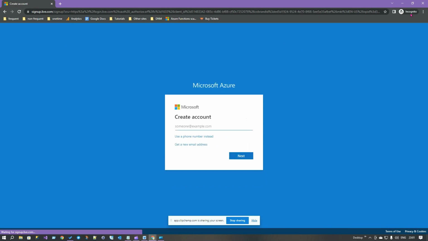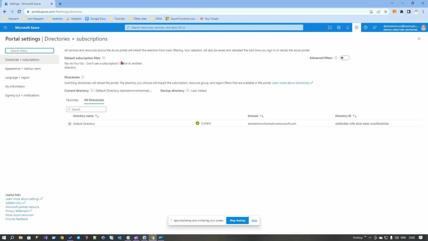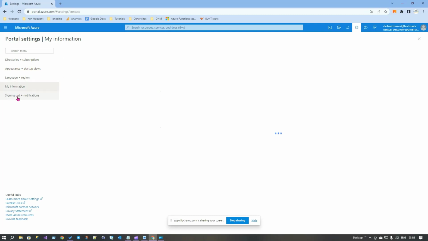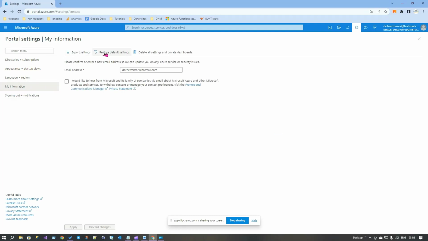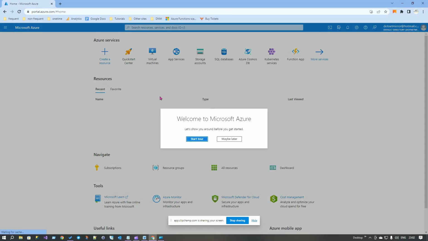For now I'm skipping this. I'm going back to my account. So to make it easy, I'll just reset all my settings. Let me go here and let me do a reset so that it comes like a new user for us. So it's doing a reset for us and it is reloading.